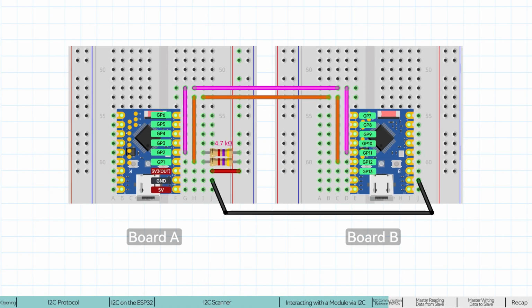Connect as shown. Note, the SDA of both boards are connected together and the SCL are connected together. GND must also be connected. Pull-up resistors need to be connected only once on the bus. Although this example can run without external pull-up resistors, for signal stability, it is recommended to connect them.